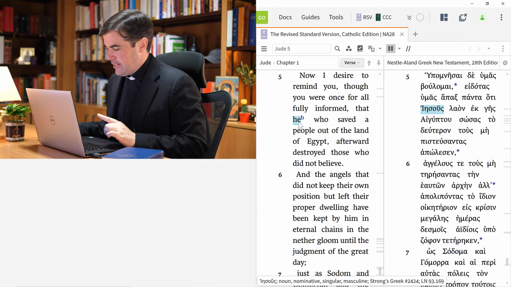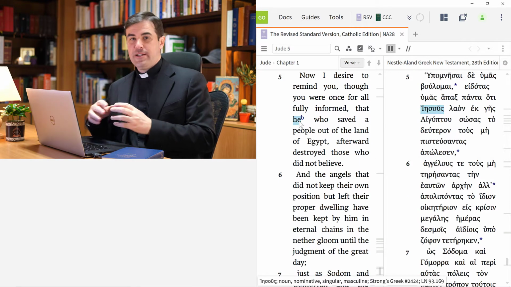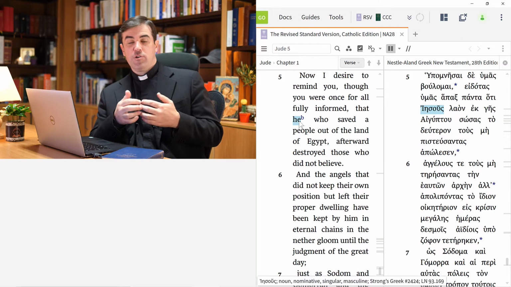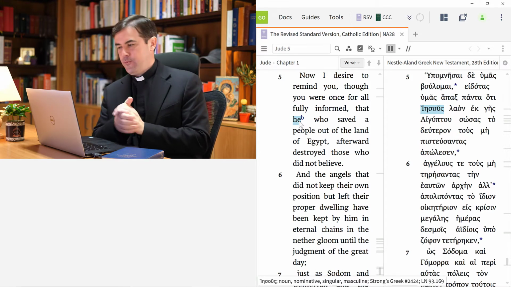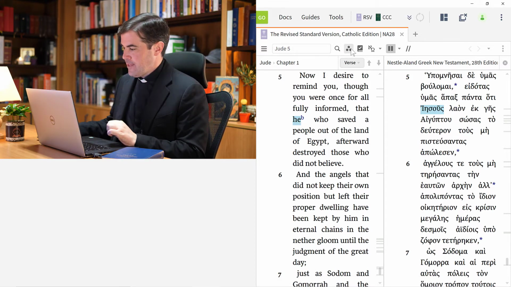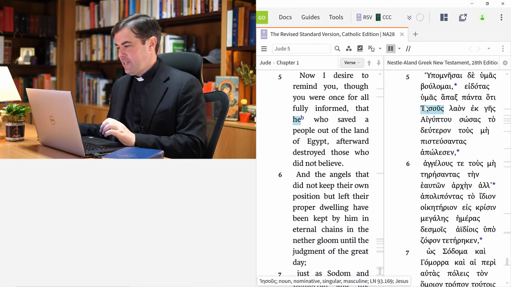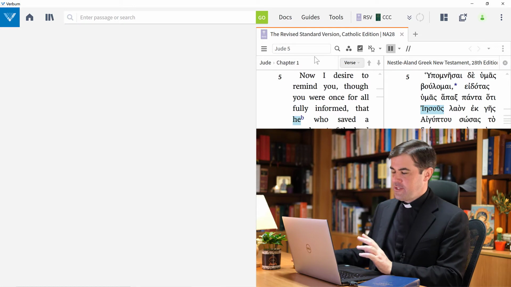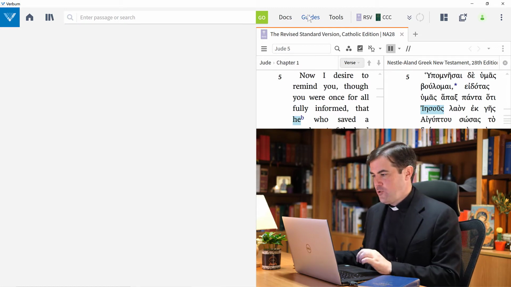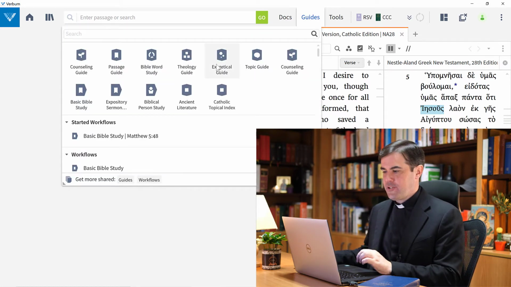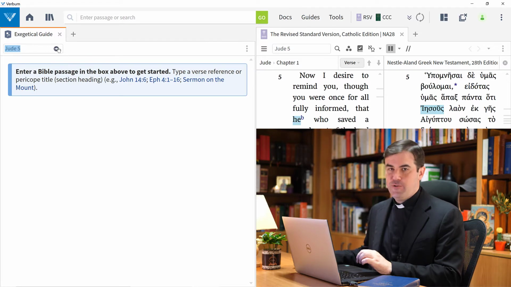Here I can see as I click on He, I have corresponding highlighting turned on in my Bible here in the visual filters. That Jesus is highlighted in the Nestle-Aland 28th edition. So to study this question, let's go to Guides and open up an exegetical guide and run it on Jude verse 5.